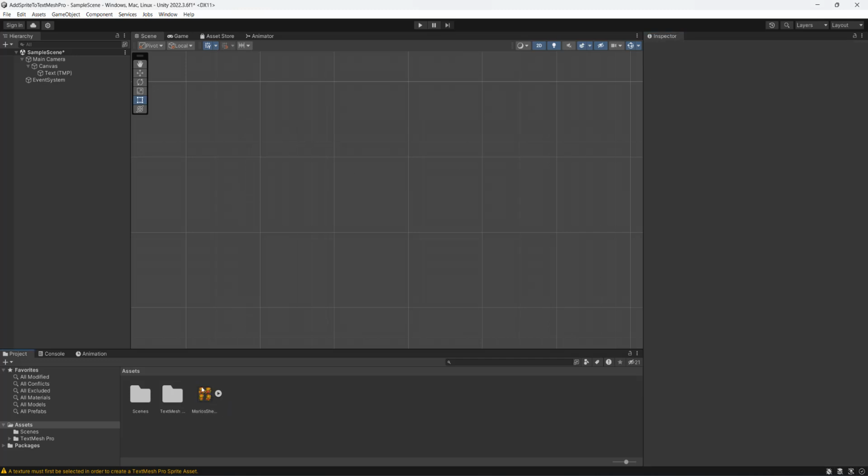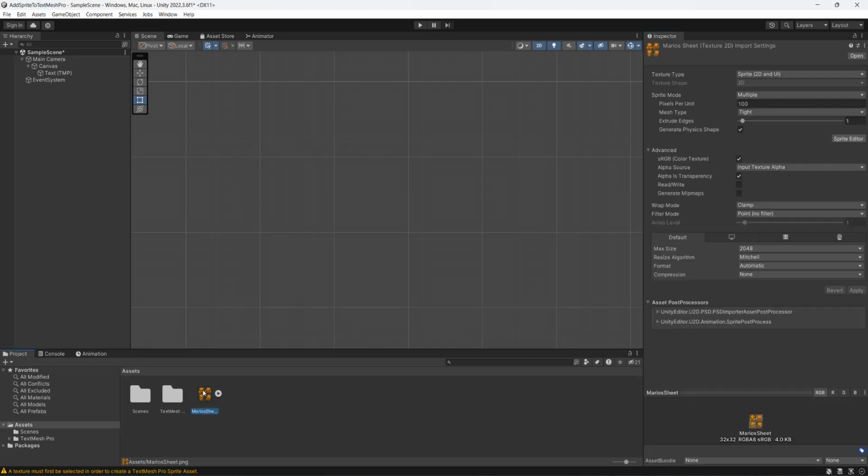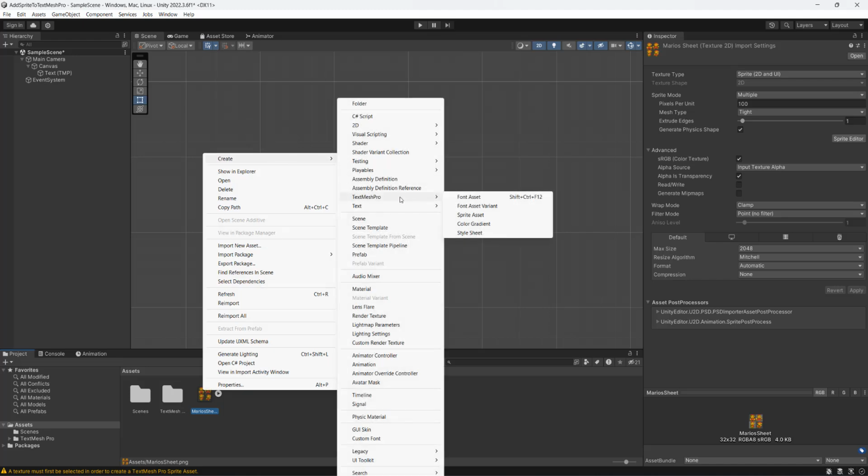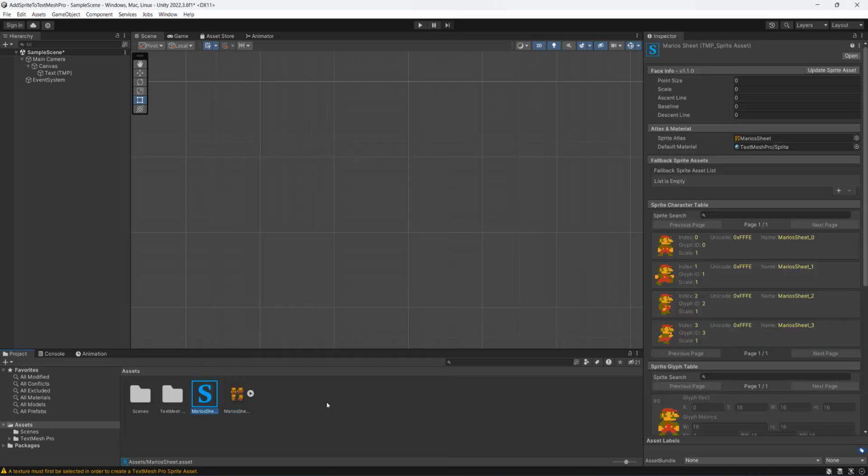Now you want to click on your sprite or sprite sheets, and then right click, go to create, then TextMeshPro, and then sprite asset. And then a TextMeshPro sprite sheet will be created, and it will automatically import the sprites from the sprite sheet you right clicked on. This will also work for a sprite atlas if you have one.